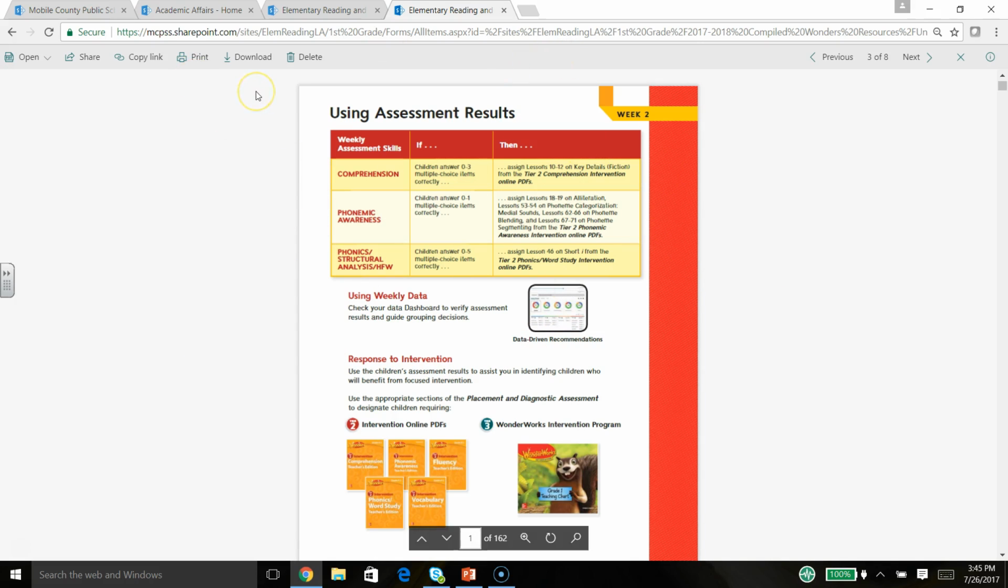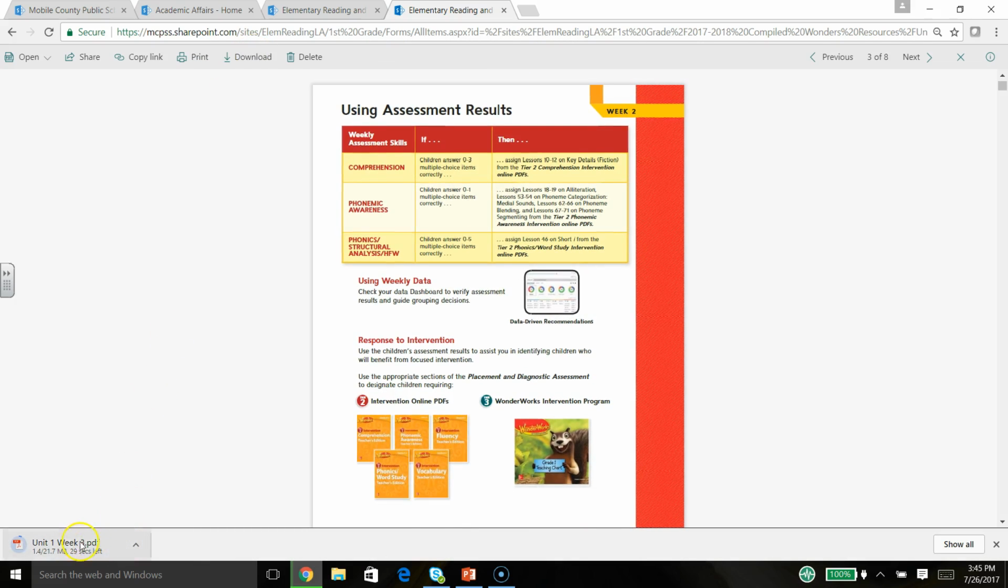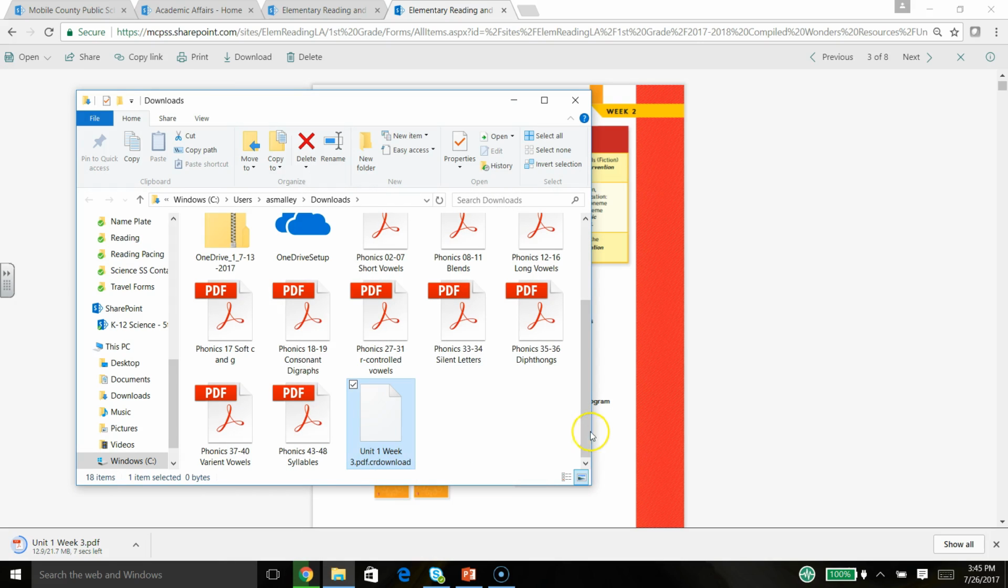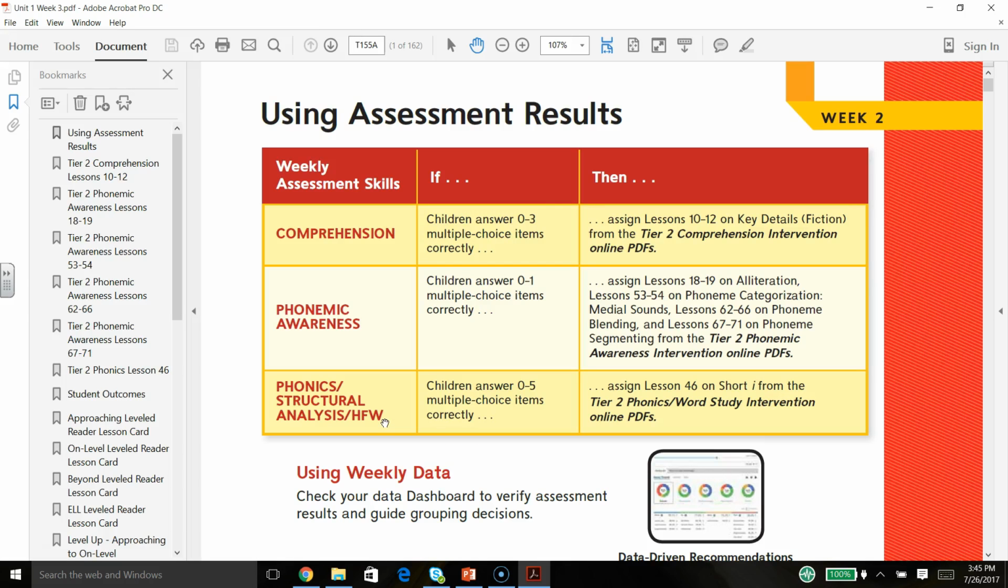So on mine, I'm going to download it, and it goes down here, and I'm going to click this little arrow, and I'm going to say Show in Folder, and it's right here. It's still downloading. That's why it doesn't look like a real document yet. Now it looks like a real document. I can double click, and it will open in Adobe, and this is what you want.